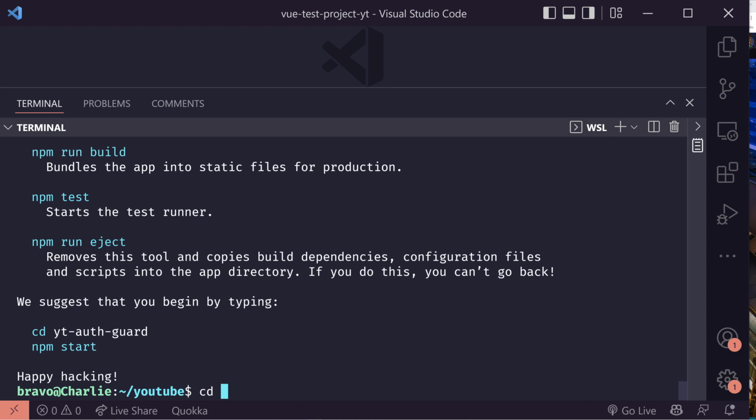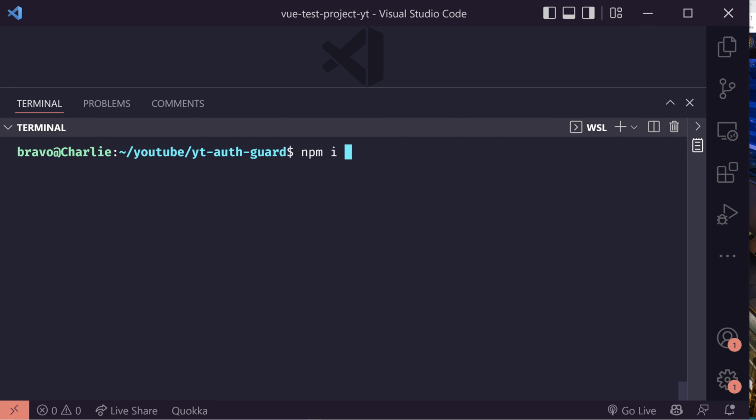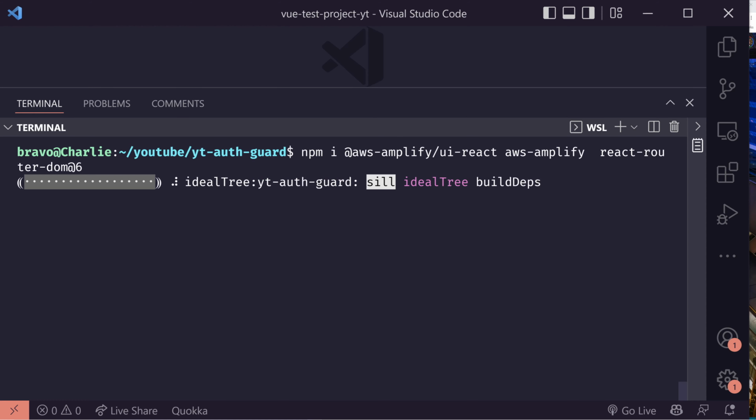And now I want to go into the new folder that it just created. So I'll go into the YT auth guard and I want to install a few things. We're going to install the AWS Amplify UI React library, which we're going to use for the visuals for our Authenticator. And we're also going to install AWS Amplify. And we need React Router DOM at 6. And this will just take a moment.